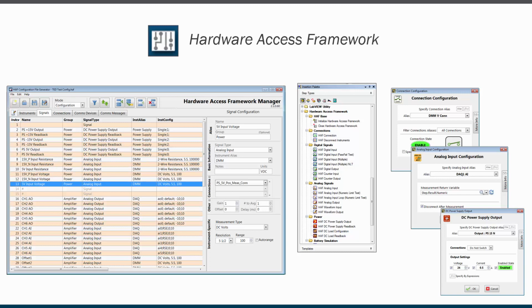This video will walk through the process of creating the configuration file and developing tests using the TestStand custom step types. But first, let's take a look at an example of how it all fits together.